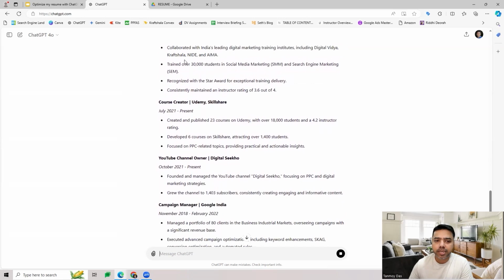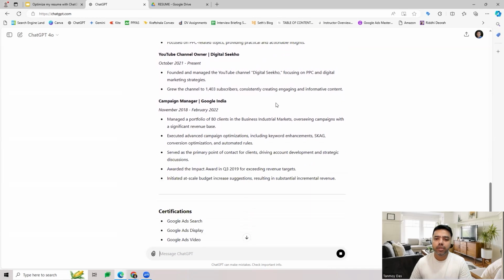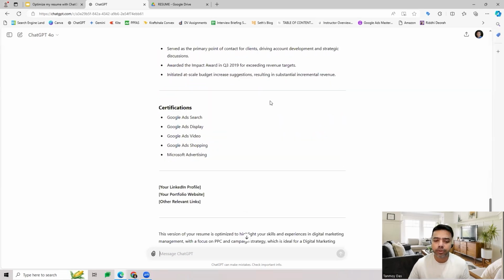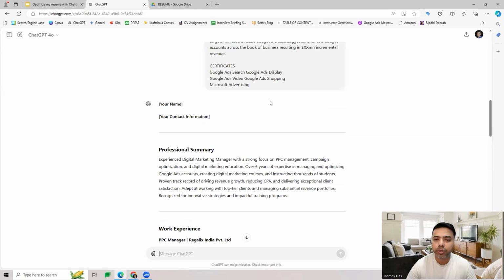So you can see it says over here, "collaborated with leads, digital marketing training institutes." And similarly, it keeps on using that word multiple times so that it looks like the profile is meant for that specific kind of a role. I hope this makes sense.